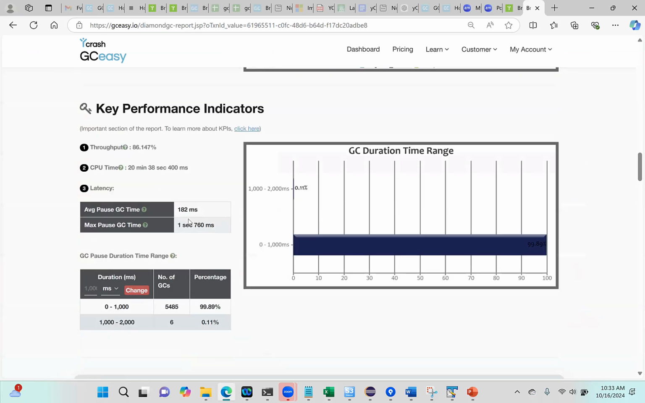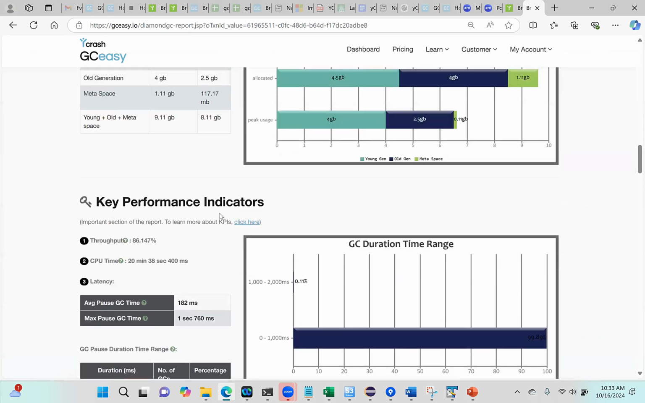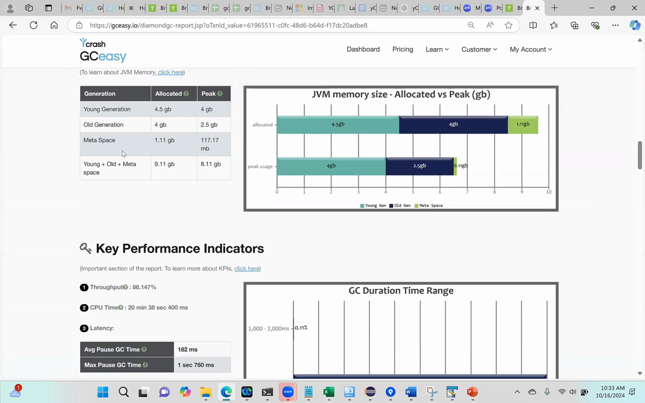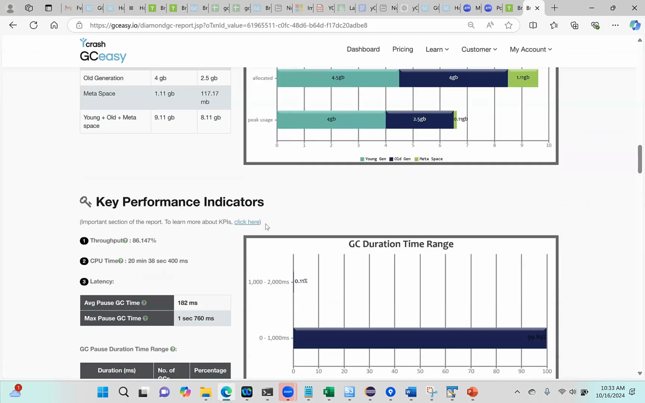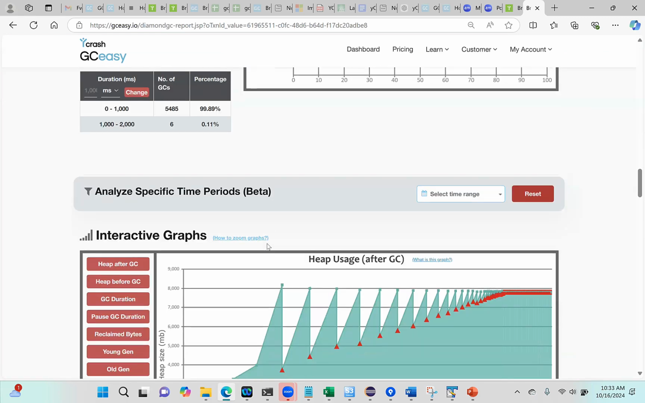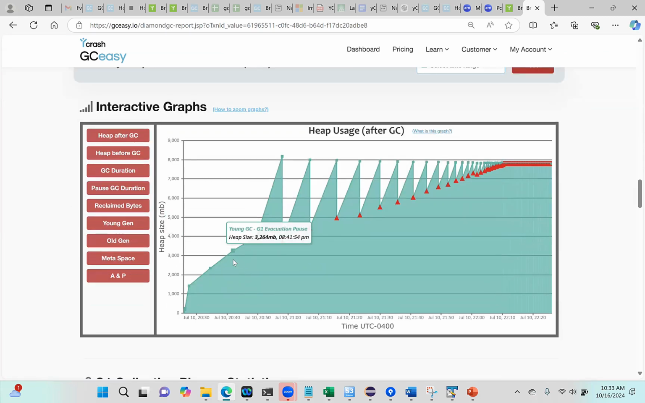Now let me also quickly show you the other parts in this report that you want to look at when you do GC tuning. Here it shows the generation size. Here it shows the key performance indicators. And here it shows how my memory usage looks. You can see the memory goes up and down when garbage collection runs, up and down, up and down. But after a point, the garbage collection keeps on running, but the memory is not coming down. It is a clear indication that this application is suffering from a memory leak.